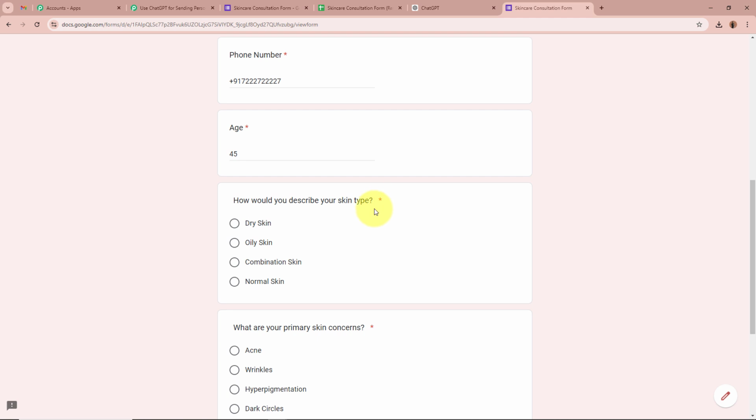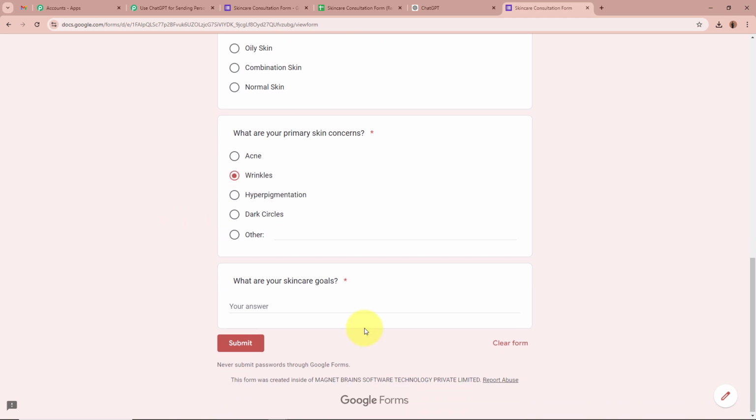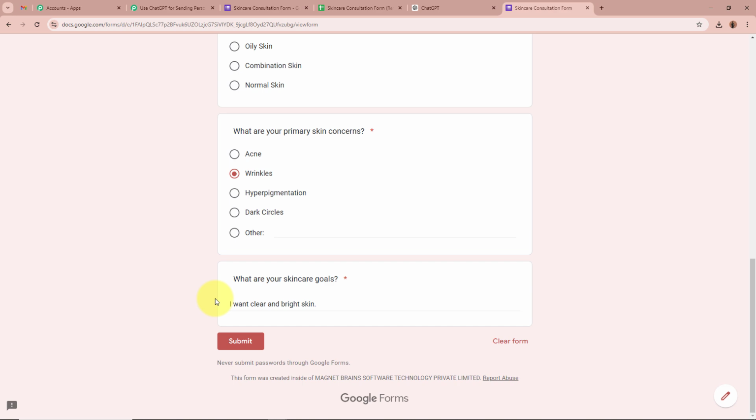Okay. It is asking for the skin type. I'm going to select it as dry right over here. It is asking for what primary skin concerns you want. I'm going to write over here as wrinkles. It is asking for the skincare goals. I want to write the skincare goal as I want clear and bright skin. Okay. So these are the details right over here. After filling in all the required details, I'm going to click on the submit button.